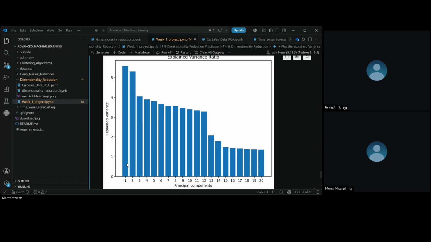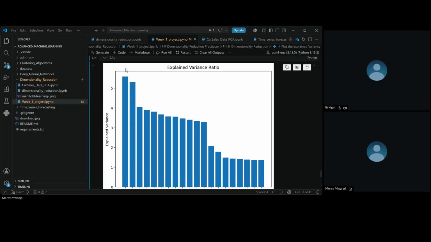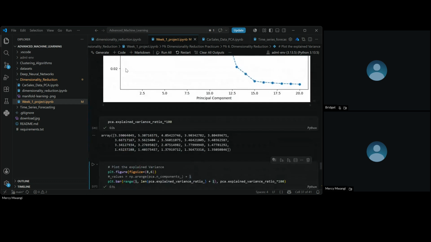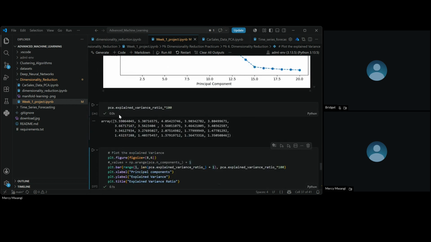So principal component 1 explains 5%. As you can see, it's explaining very little, right? So you can even see here, from the PCA object that we just created, I can still extract the explained variance ratio, right? And then multiply by 100 so that I'm not dealing with 0.5. So as you can see, principal component 1 only explains 5%. Principal component 2, 5%. Principal component 3, like so, like so. By the time you get to the last principal component, you're only explaining 1%.